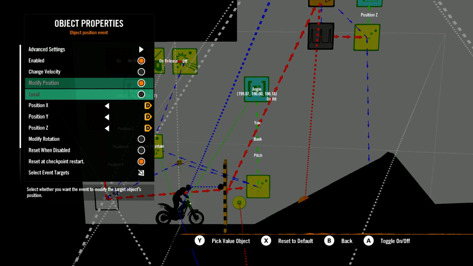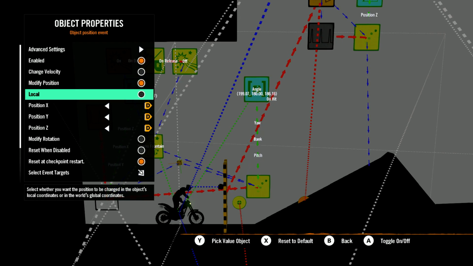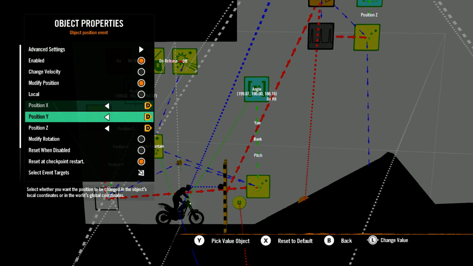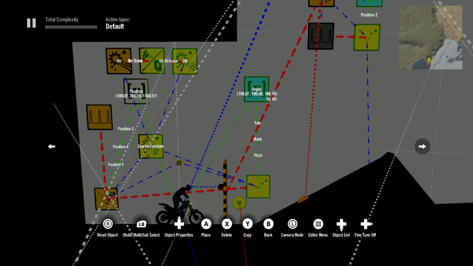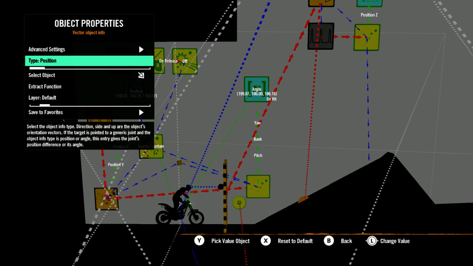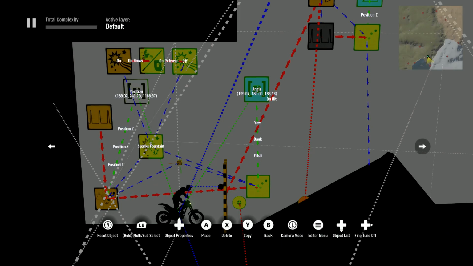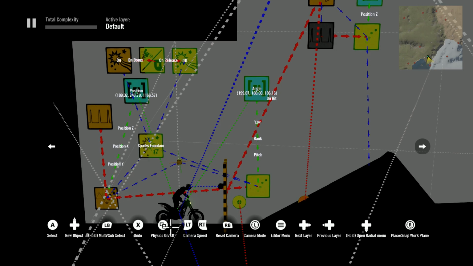I just leave the position. But because I'm not going locally, I want to gather information from wherever the biker is. I want to disable local and have it be a global positioning event. Now you take all of your positions of the axis and you tie them all to the vector, the position of it. You tie them all to the vector object info, so it gathers exactly where the bike is. That's where the bike is, or that's where the effect is. Right? That's where the effect is. Exactly where it is at all times.